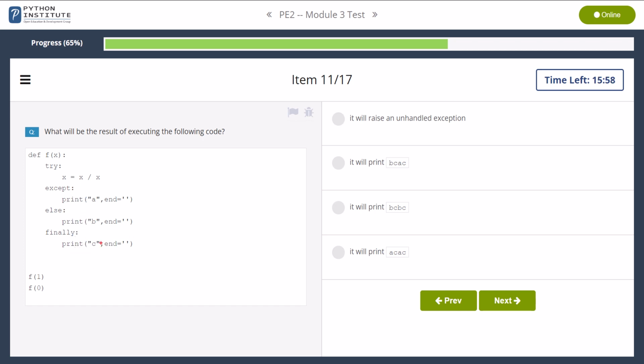However, what it will do, it will print the finally, right? Oh no, it will also do the else, right? So else is executed when there was no exception. So it will print B, right? And finally is executed no matter what, it is always executed. So this will print C. So this is for the first call.